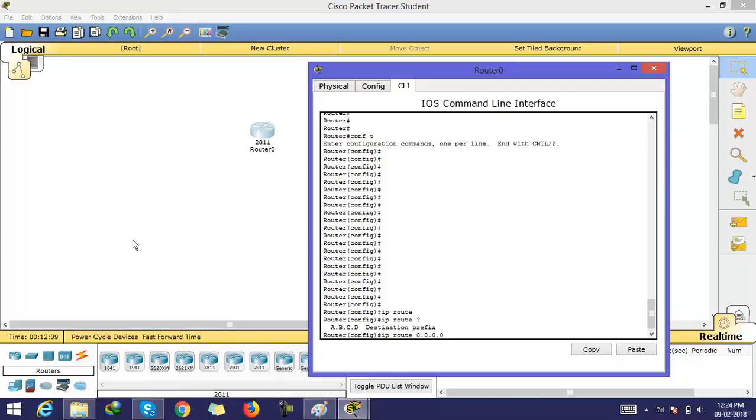But in case of IPv6, instead of IP route, we use IPv6 route. The working and the scenario are the same, but the difference is IPv6. We are using IPv6 instead of IP. Just the difference is this.